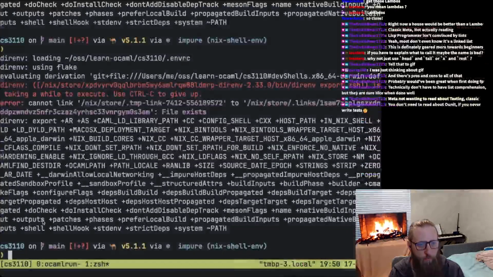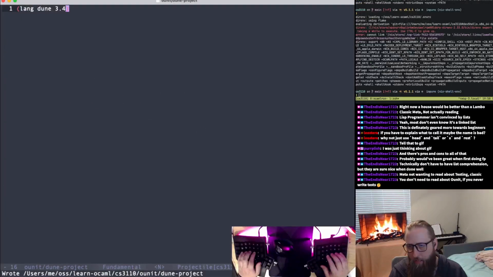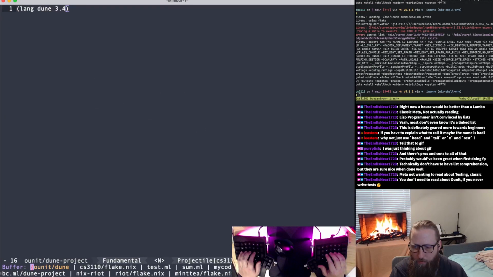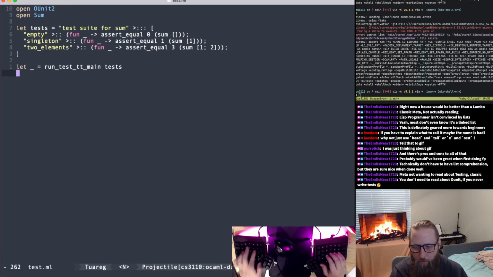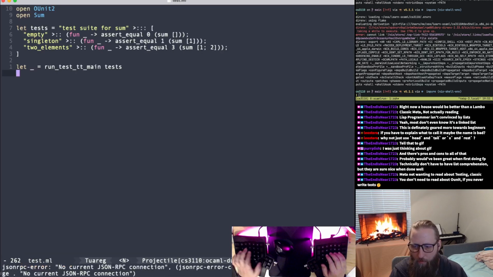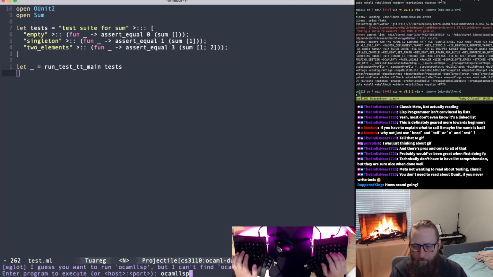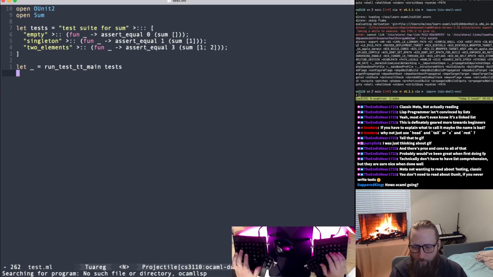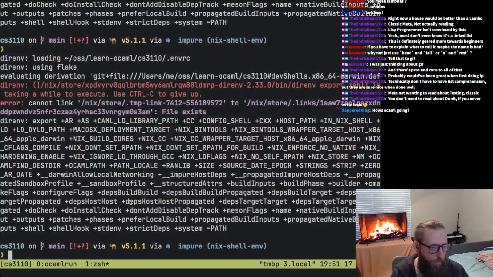Probably not going to be super happy about all that, but I should actually have my LSP installed now. So let's just look at test.ml and we'll try this again. Still doesn't work. It's fine. I don't care right now. Yeah, it's going pretty good, Dapper King. We're just playing around with some things.